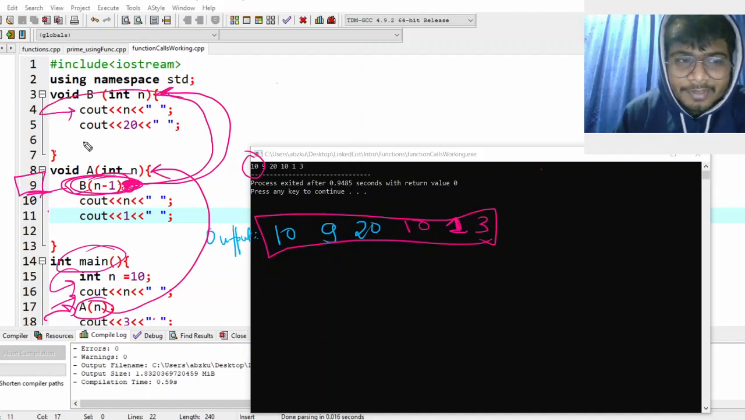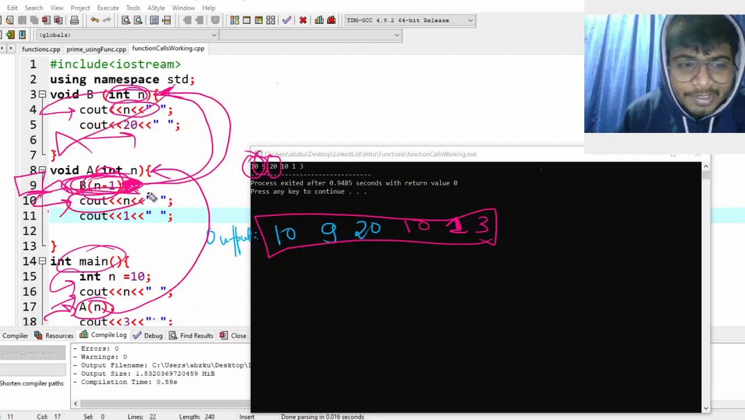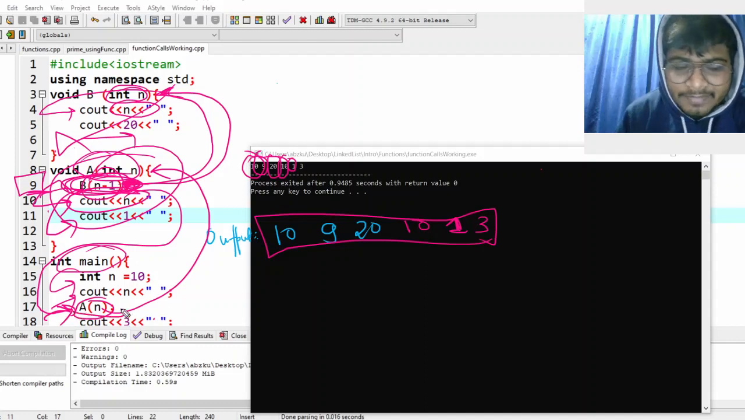Here, let me print myself first. What is the value of n here? It is reduced by 1, so 9 got printed. Again print 20. Okay, 20 got printed. After that, since B is finished, the line came back to line number 10. So print n. This time what is n? It is the n of A, which is equal to 10, so 10 will be printed. After that 1 will be printed. Now even A is finished, so it went to line number 17, which says function A is also finished, you can execute after that. So after that means line number 18, which says print 3. So 3 is printed and your program is done.